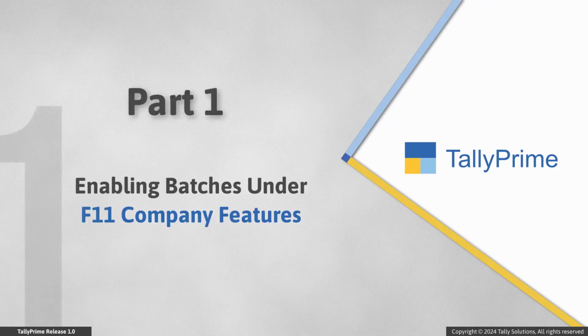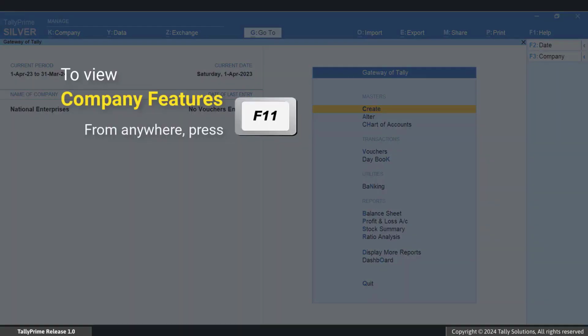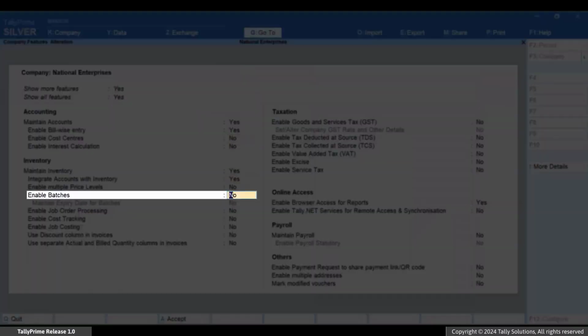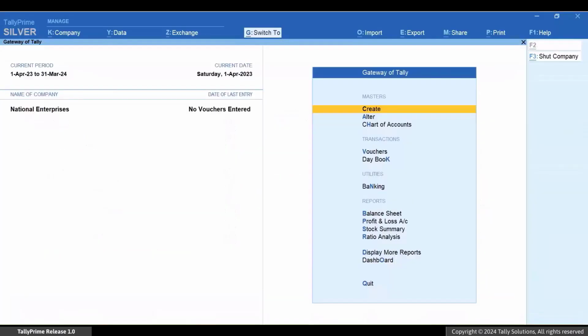Let's first see how to enable batches under F11 Company Features. Press F11, Show More Features, and then enable batches. Once you enable the feature, you can maintain stock items with batch-wise details.